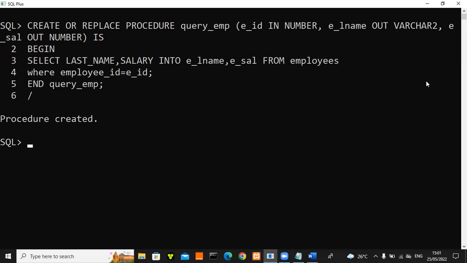Now, the work of this procedure is to do what? The work of this procedure is to give us the results of the last name and the salary. If you look at this, last_name, salary. So these are what we want by supplying what? By supplying the employee ID. So the in parameter means that you give an input to the subprogram, and the out, we are supposed to capture the output of the subprogram.